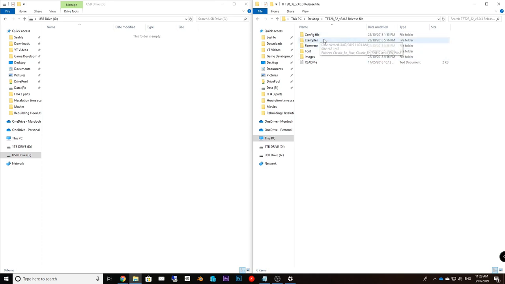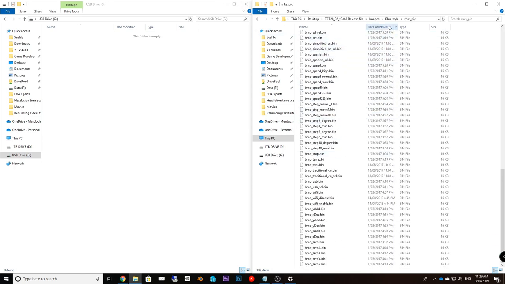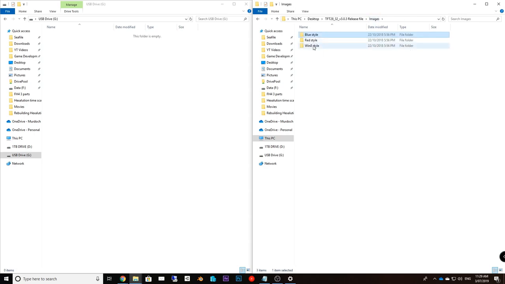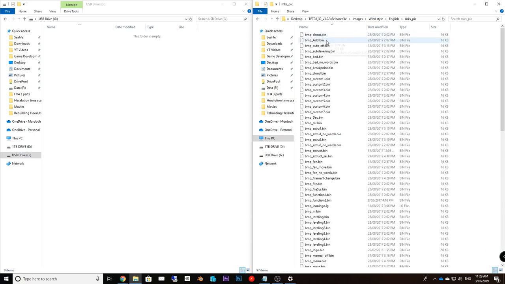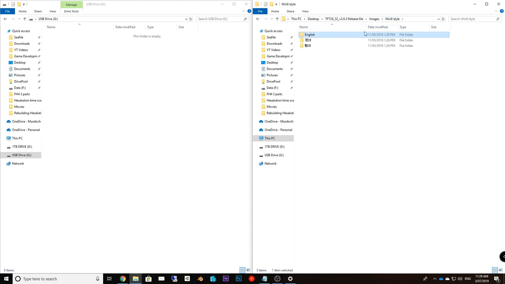So first things first, we need the images. In this version of the release, we need a particular image file set. They're just images, really. You can actually modify these if you really want to. They're all just fancy little images. You can do different styles. They provide you with blue, red, and Windows 8 style. I'm interested in the Windows 8 style, so I am going to grab that.